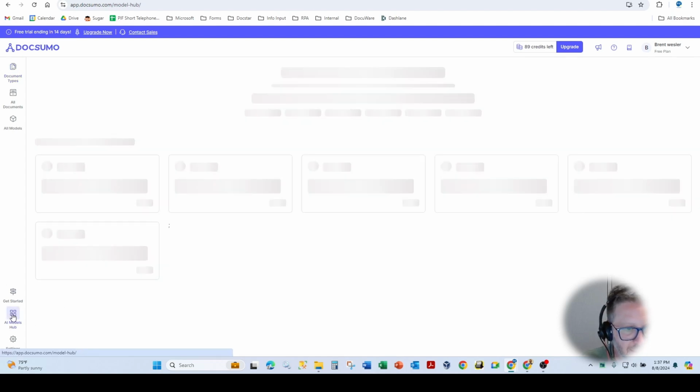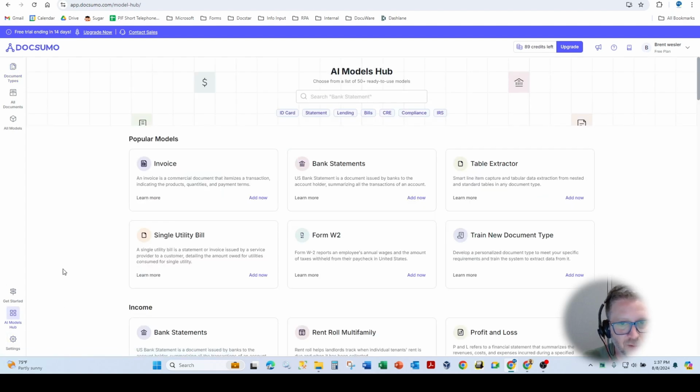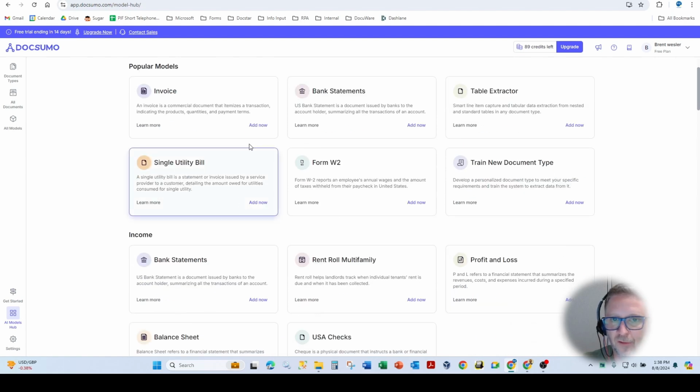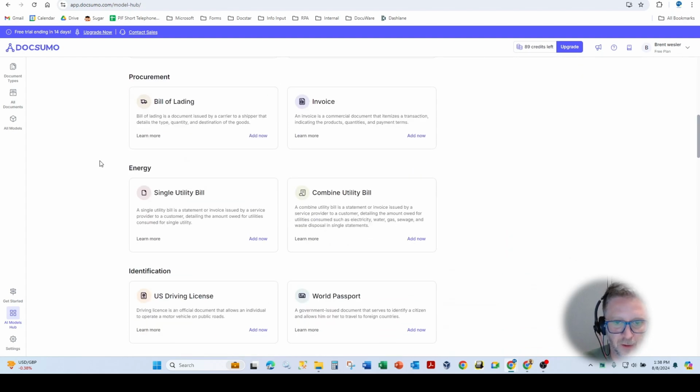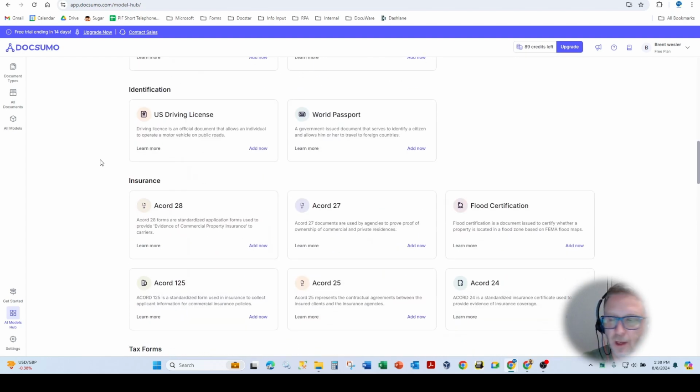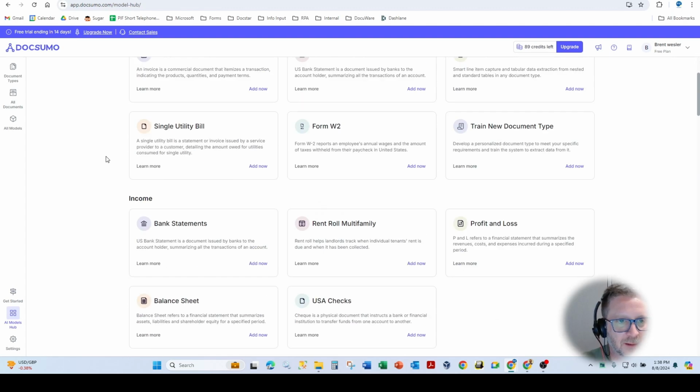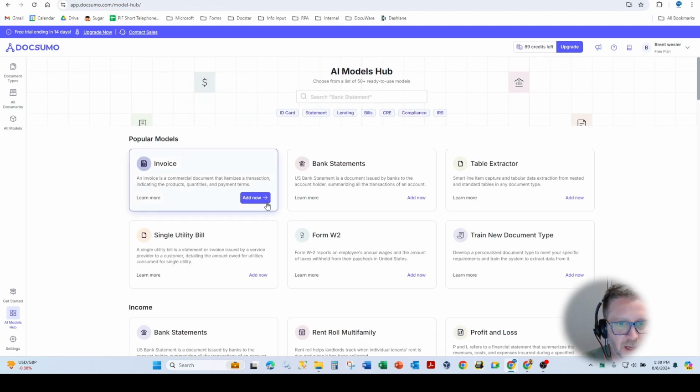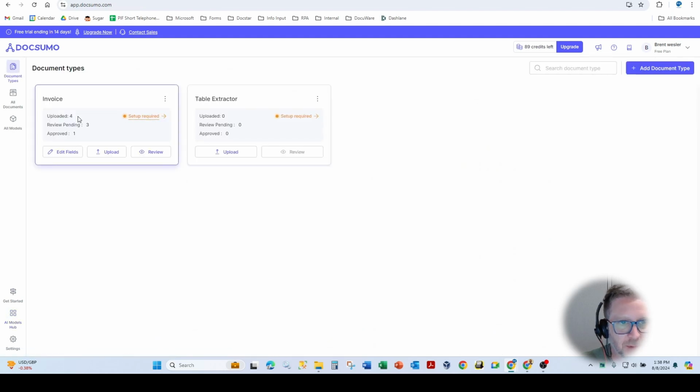So if you go to AI Models Hub, you can see they have 50 pre-built templates, so to speak, or models, and one of them is the invoice model. You can see other things like utility bills, bank statements, table extractor, which does come in the invoice. There's a number of these models that you can start to build a doc type on. So I selected invoice here. I hit add now, and it built this doc type immediately for me, which was super neat.